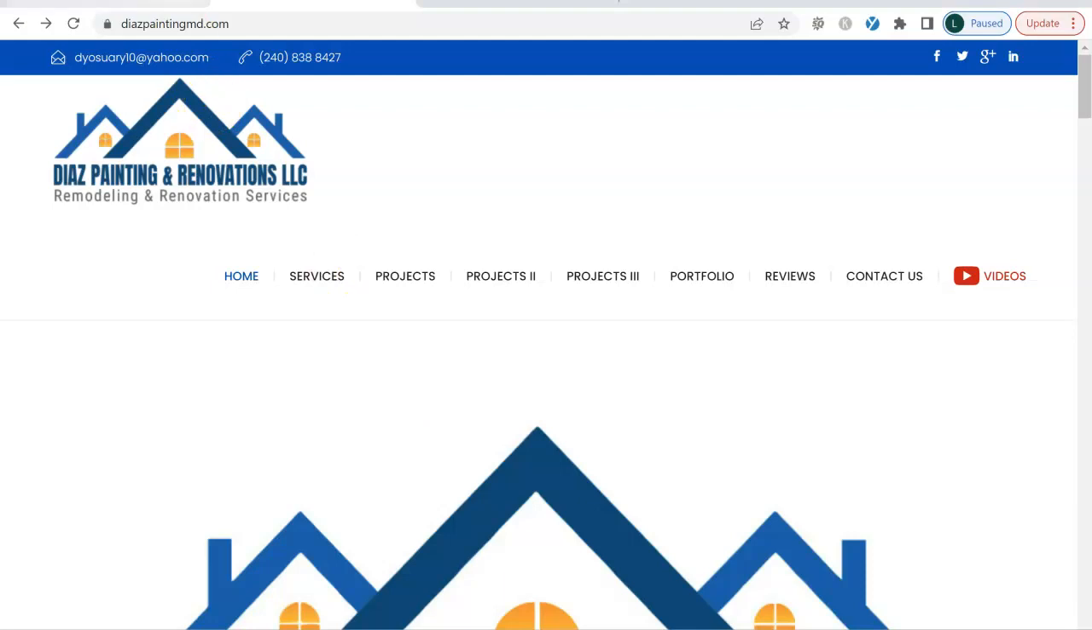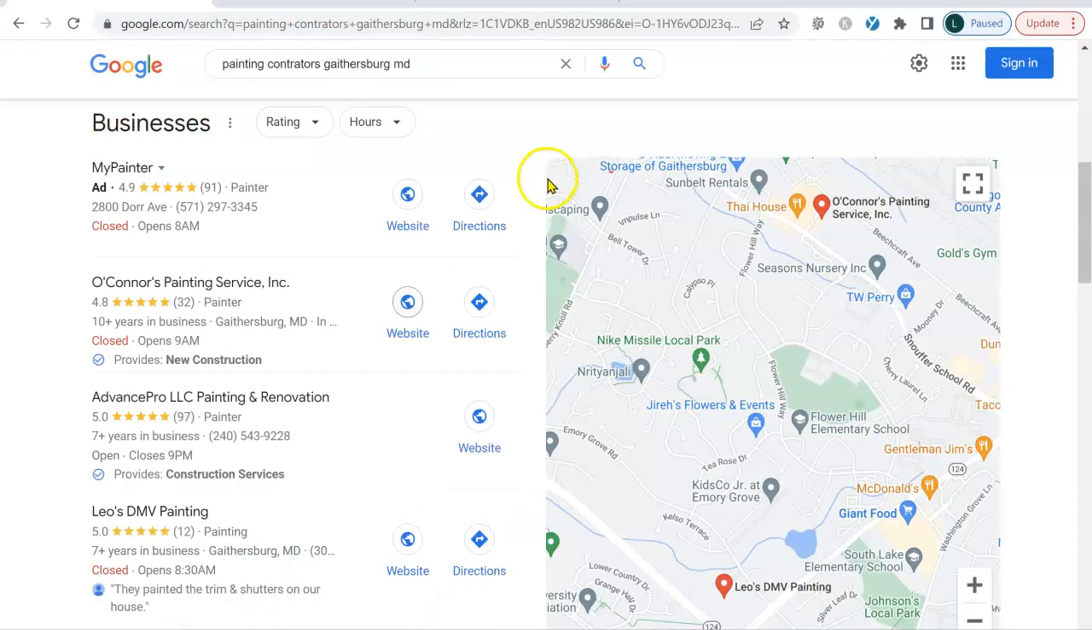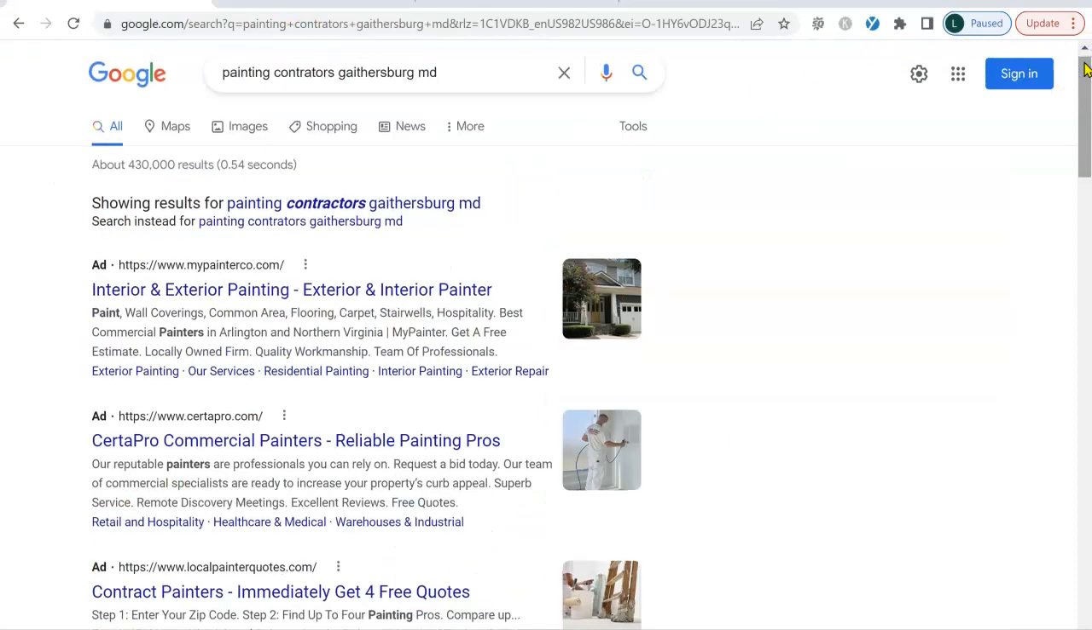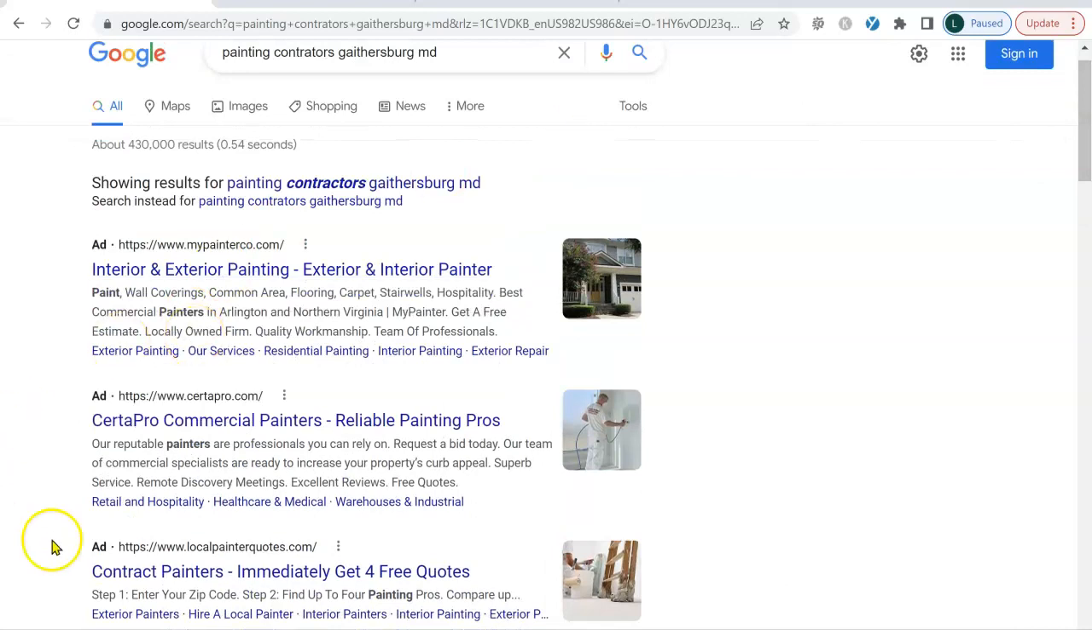So what I'm going to do is go over, first let me start here in Google and just explain a few things. When I do an organic keyword search, meaning I type in words that I think will give me the results that I'm looking for, in this case I typed painting contractors, Gaithersburg, Maryland. And at the very top, you'll see what Google usually does is they'll place ads at the top.